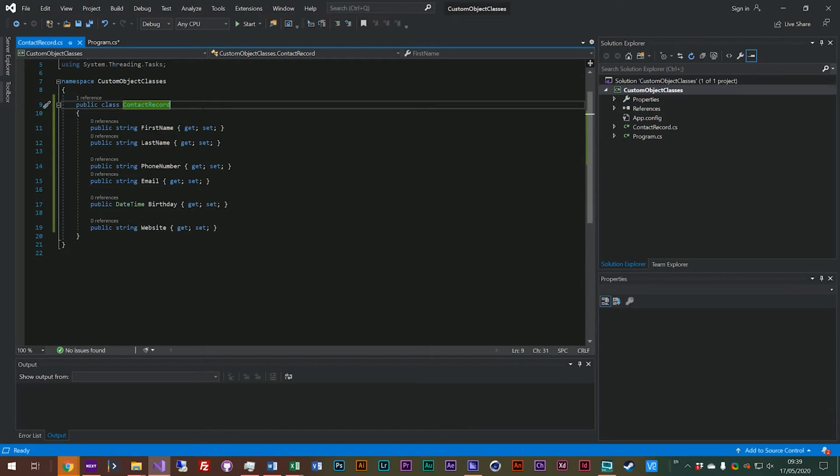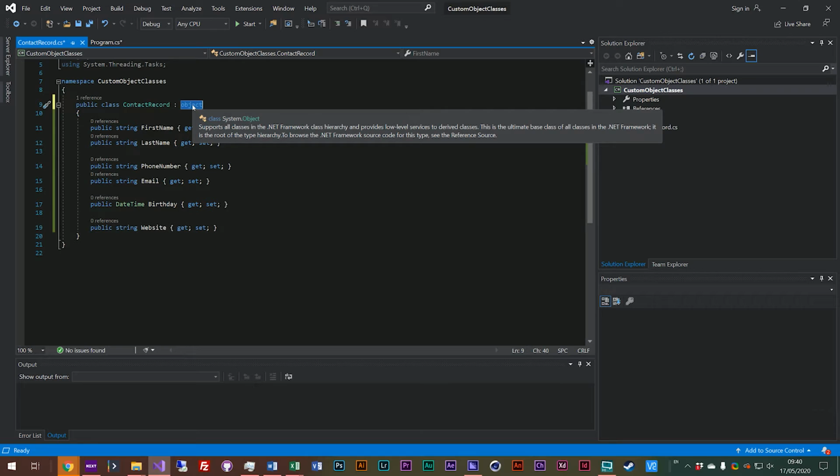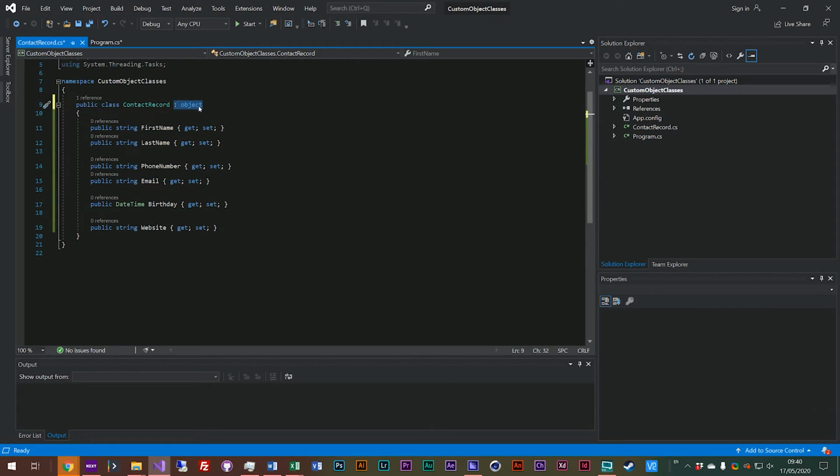And the way that we can actually express that in code is we can say contact record colon object. And this kind of happens for you automatically. So every time you create a class, if you don't put a colon after it and specify what its ancestor is, what its parent object is, then Visual Studio just assumes that it's an object. Object is always the very, very bottom parent class for every type of object. So it's worth bearing in mind.